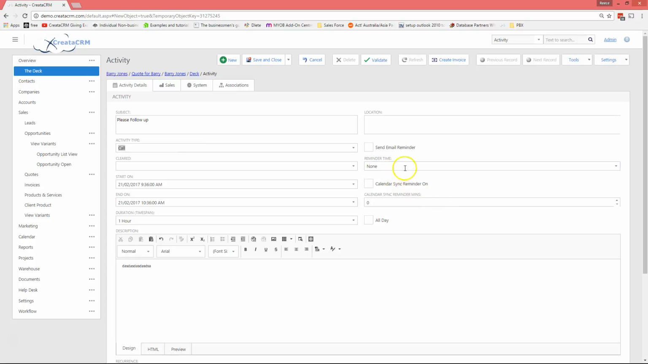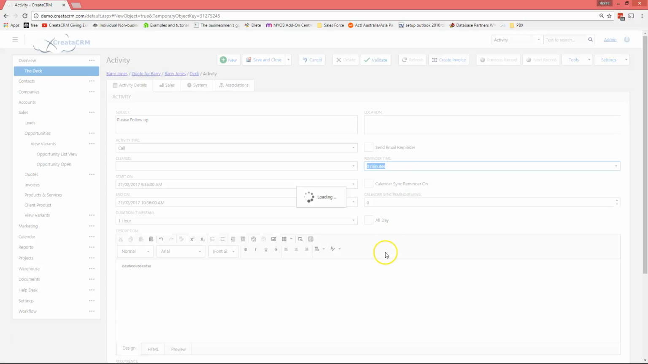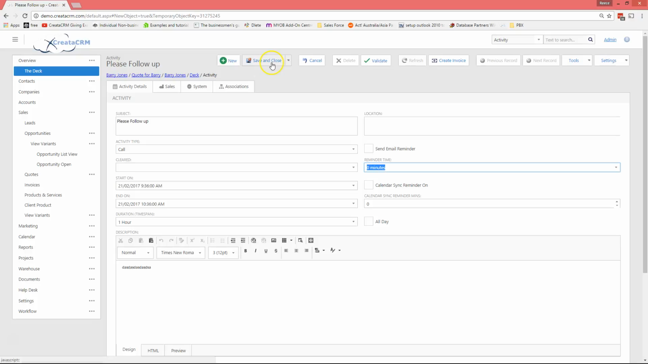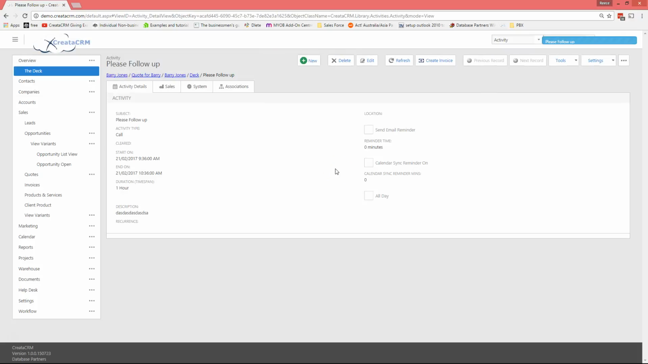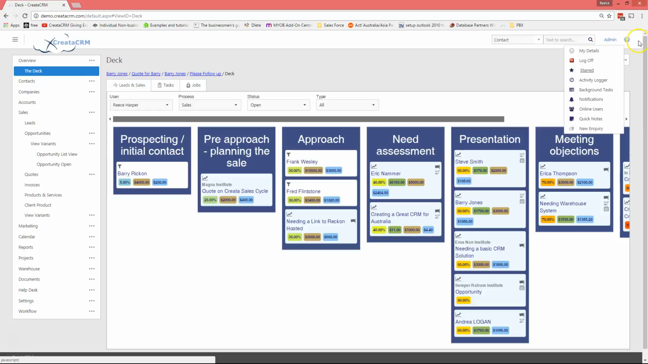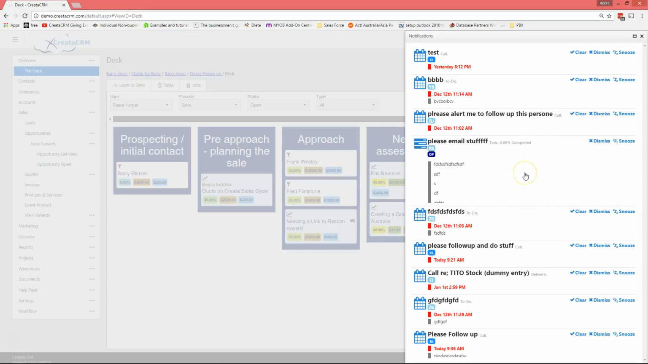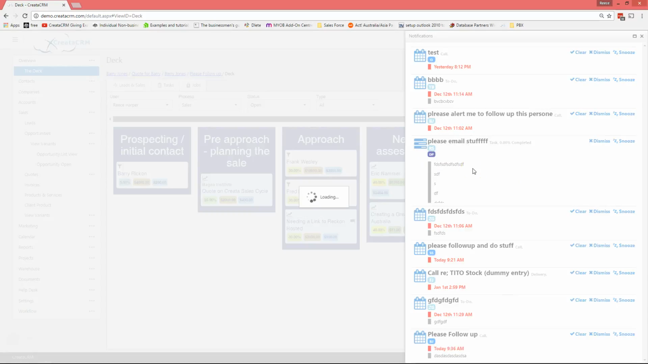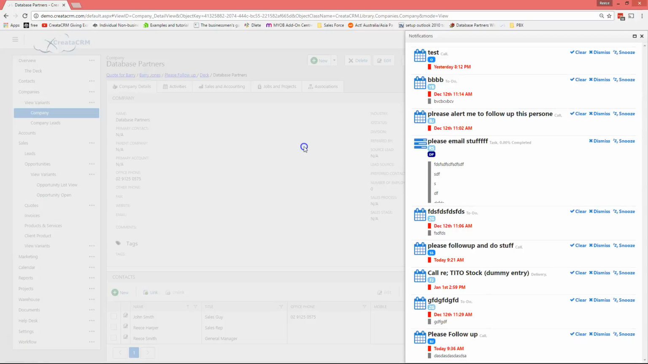And we're actually going to put an alarm on here, remind me in 0 minutes, and save and close. So that's now clicked on that opportunity. Now notice that it's giving me an alarm saying please follow up. So inside of Creator we have the ability to have notifications. I've got 9 notifications up the top here. I'm going to click on here. So we can see there's some cool opportunities here that you can click on, and it will say go straight to the opportunity, or that's a company.